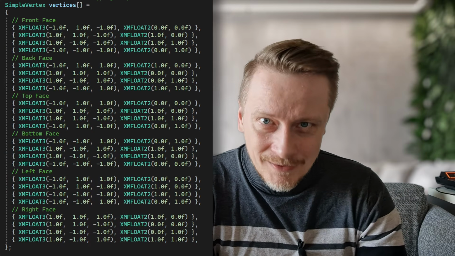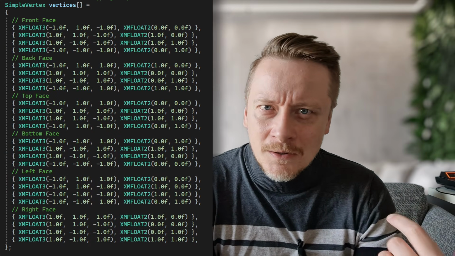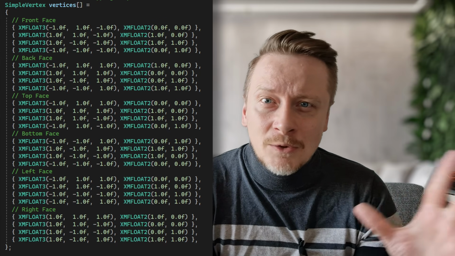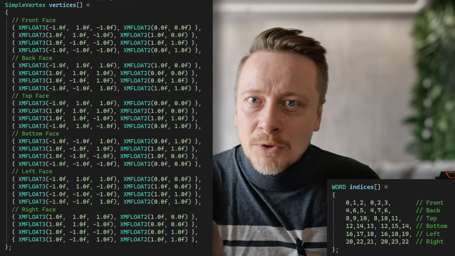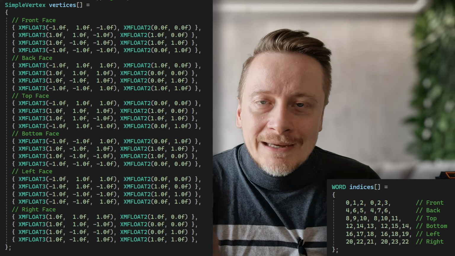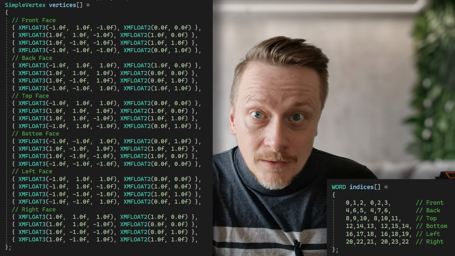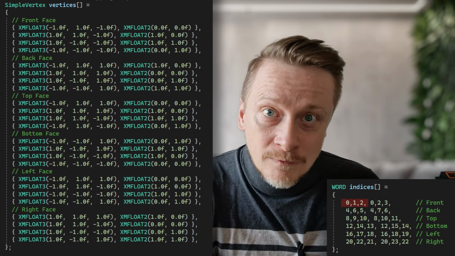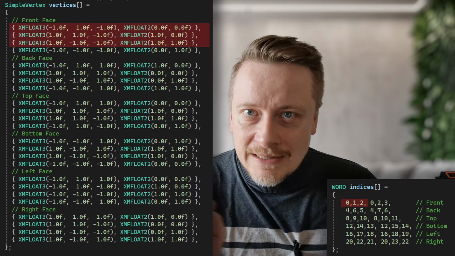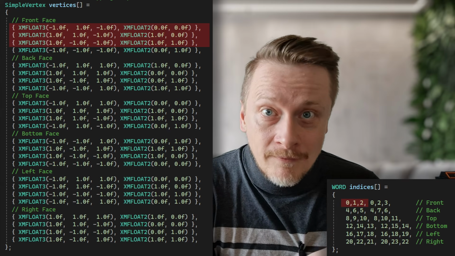So instead, we use a vertex buffer and an index buffer. The vertex buffer, which is our vertices array in the code, is just the master list of the unique points in space. The index buffer, that's the connect-the-dots instruction manual. It tells the GPU, hey, to draw the front face, grab vertex 0, vertex 1, and vertex 2 from the other list. This setup saves a massive amount of memory and bandwidth.